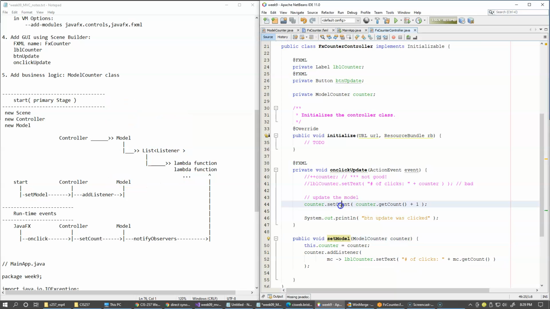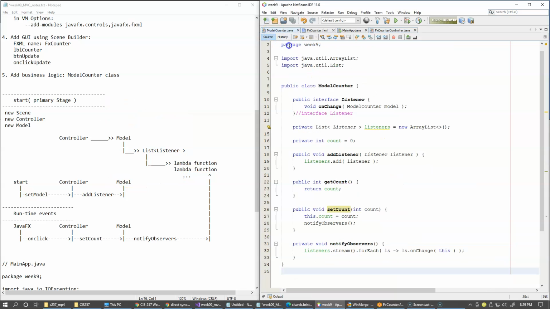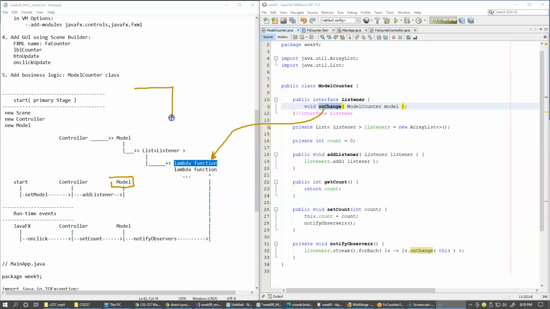Inside the set count method in our model counter class, we update the count value and call notify observers, which loops through every observer on this list and executes this lambda function, because onChange makes a call into this executable lambda function. Here is the actual implementation of this onChange. So this is how the model object notifies the view and updates the label inside the view, through this lambda function.